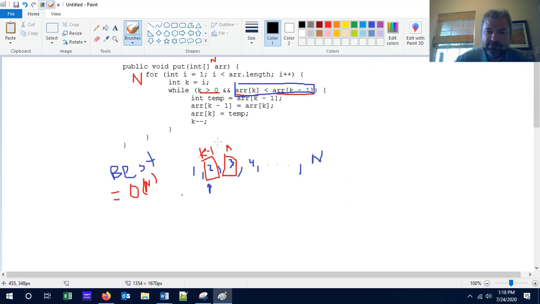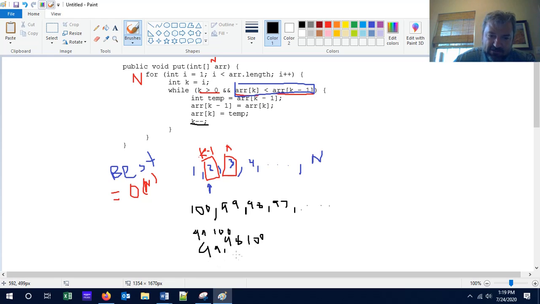But what if we had the exact kind of opposite? We had something like, we started at n, which, we'll say n was like 100, and then we went down to 99, and then we went down to 98, 97, etc. Well, then what's going to happen is, the first time we come to this while loop, we're going to say, oh, I got to swap these two. Then we're going to come to this 98, and we're going to say, oh, I got to swap these two on the next iteration. And the 98 will move here, so we have 99, 98, and 100. But remember, we're doing k minus minus here, so after we swap one, we go down and we swap again. So we end up with 98, 99, 100.